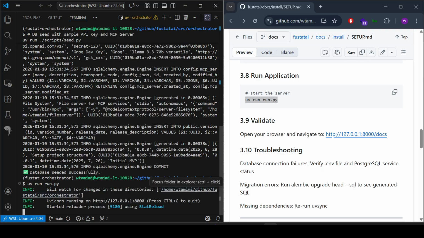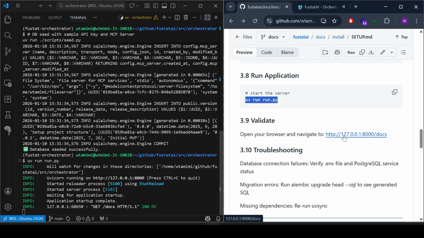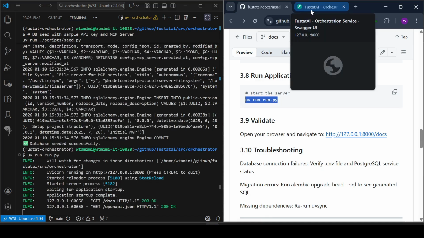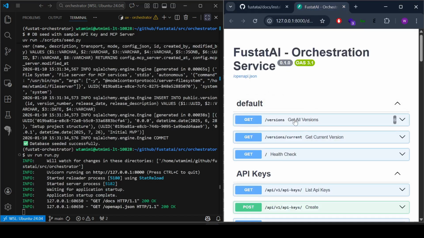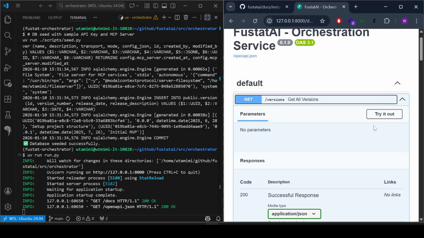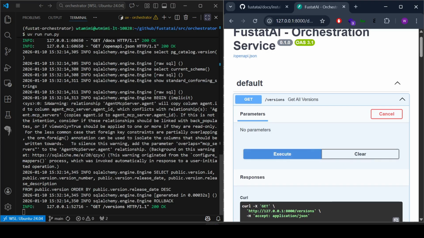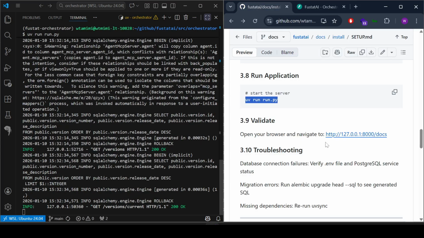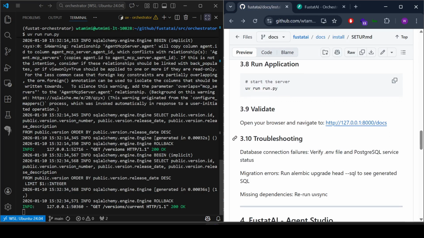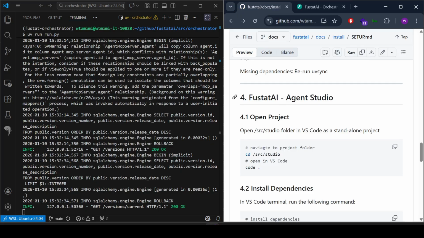Now, once our service has started, we can navigate to it. And here we can see the list of APIs available. We can do, like, get all versions, try it out, and then execute. And yeah, looks good. By that, we have completed our setup for Orchestrator. Next, we'll move into the Agent Studio.